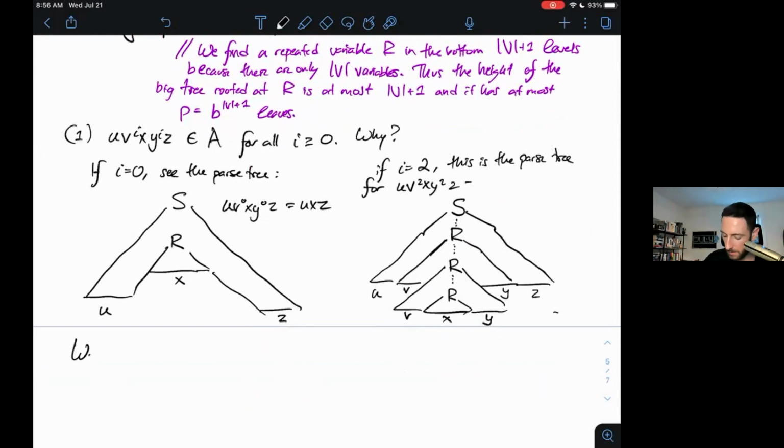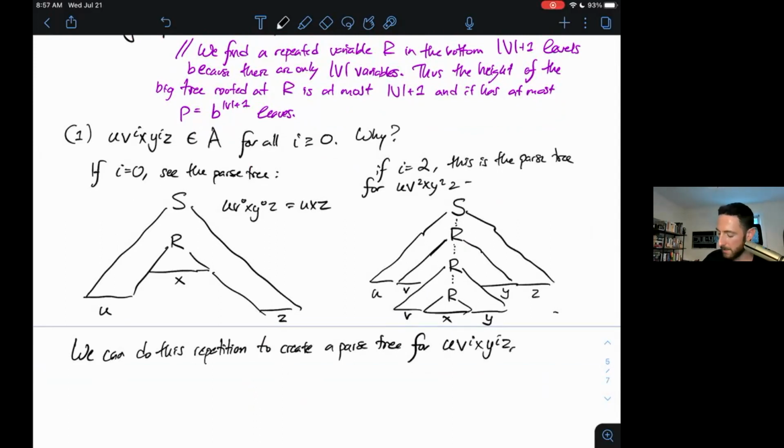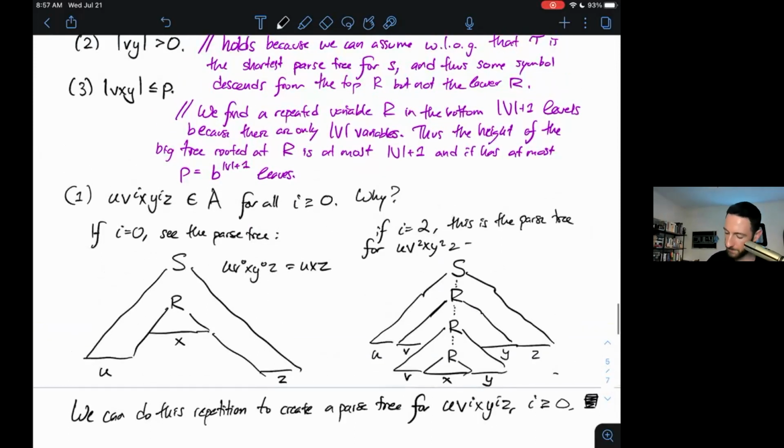And of course, we can do this repetition to create a parse tree for u v^i x y^i z, and all i greater than or equal to 0. So this completes our proof.